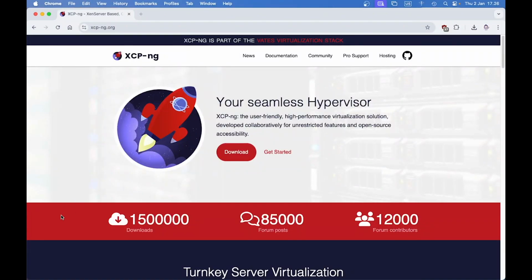In this video, I am going to try to install XCP-ng on my home server. So what is XCP-ng? XCP-ng is a type 1 hypervisor. It is like Proxmox or VMware ESXi. However, unlike Proxmox or VMware ESXi, XCP-ng uses Xen as the hypervisor.